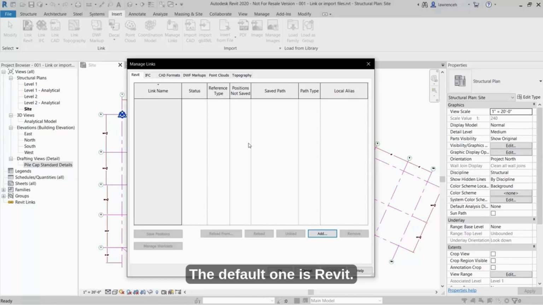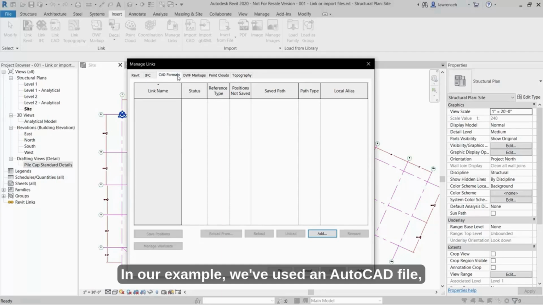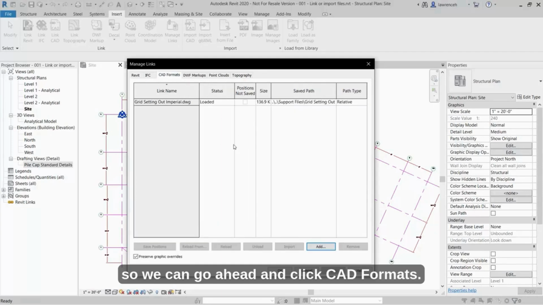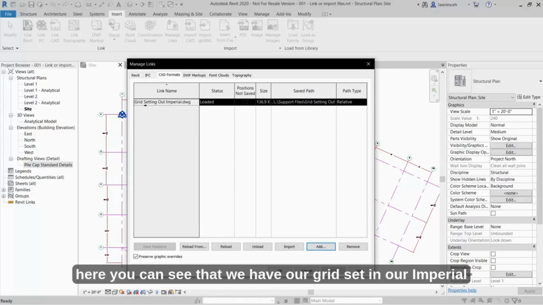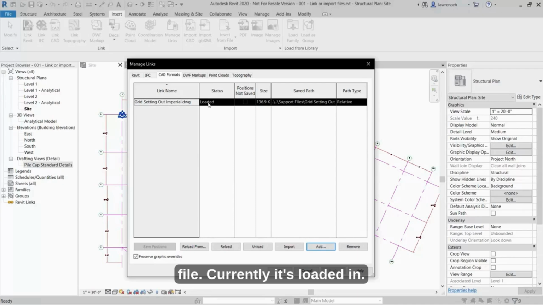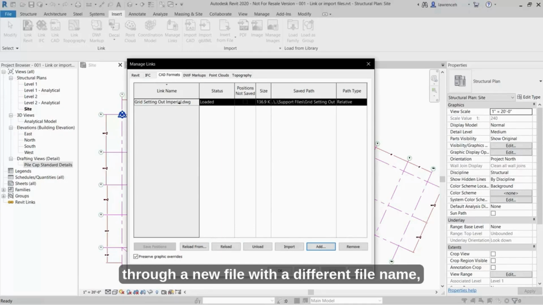The default one is Revit. In our example, we've used an AutoCAD file, so we can go ahead and click CAD Formats. So here you can see that we have our grid setting out Imperial file. Currently it's loaded in. We have our file size and the saved path for this file. If I need to reload it, I can click the Reload button. Or if the architect or surveyor has sent through a new file with a different file name, then I can go ahead and reload from, and I can then simply specify a new CAD file.